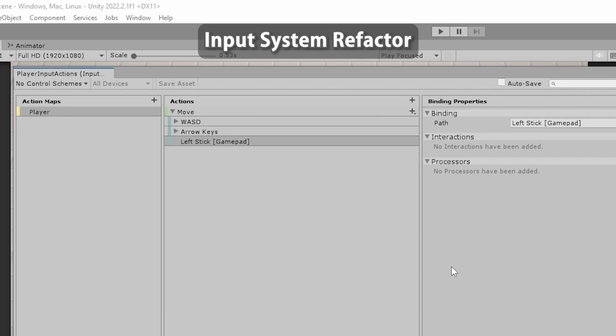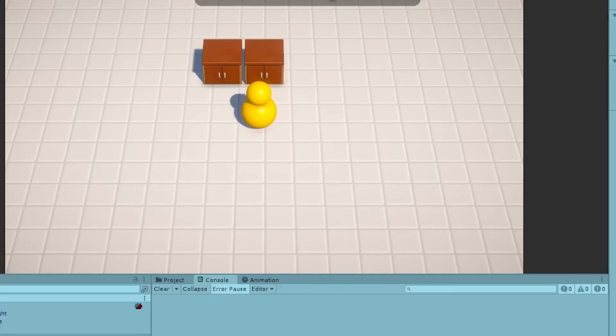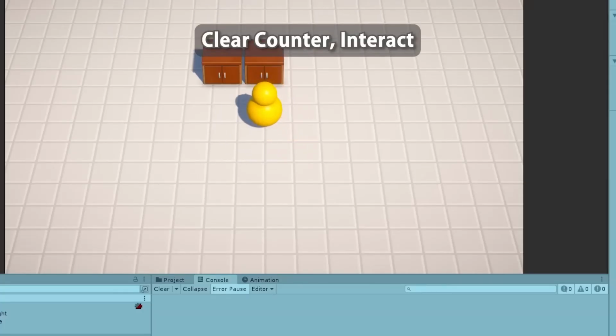We're going to do a nice refactor to replace the legacy input manager with the brand new input system. Learning how to refactor is an extremely important and very valuable skill that will massively improve the quality of your code. With that done, we're going to implement some nice collision detection to make sure our character doesn't walk through walls. Next, we're going to create the very first kitchen counter and make a script to handle how to interact with it.